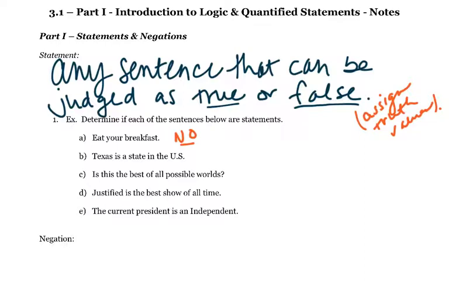Texas is a state in the United States. That is a statement because it's either true or false. Texas is either a state or Texas is not a state. Is this the best of all possible worlds? Well, that is a question. It doesn't have a truth value, and if you were to answer that, it would be your opinion. So this is not a statement. I'm not answering that question. I'm not saying, no, this is not the best of all possible worlds. I'm saying, no, this is not a statement.